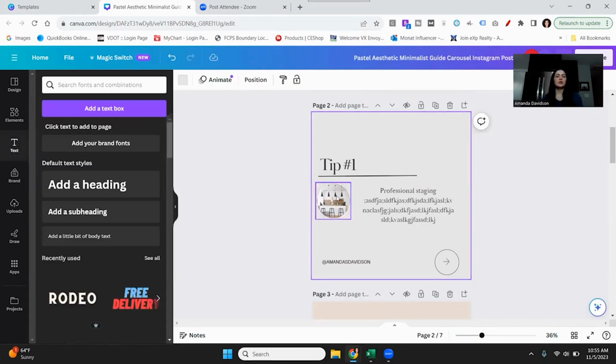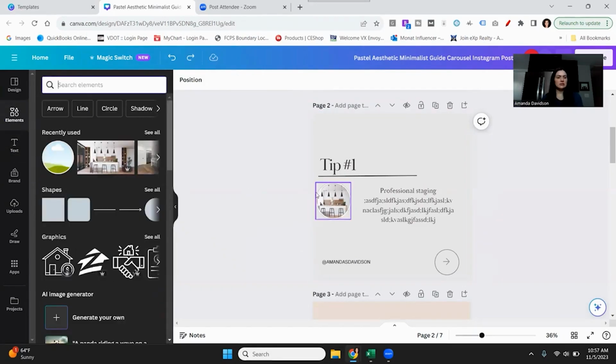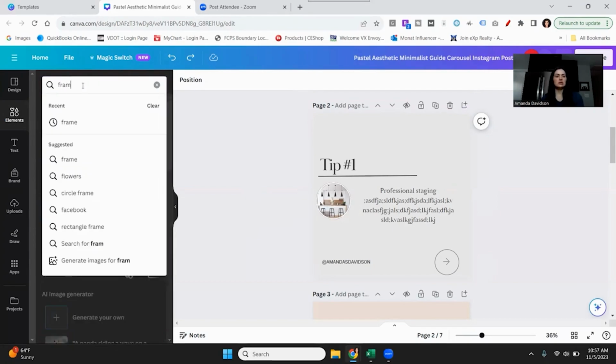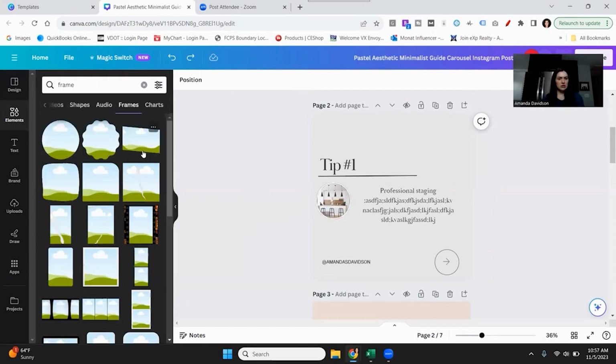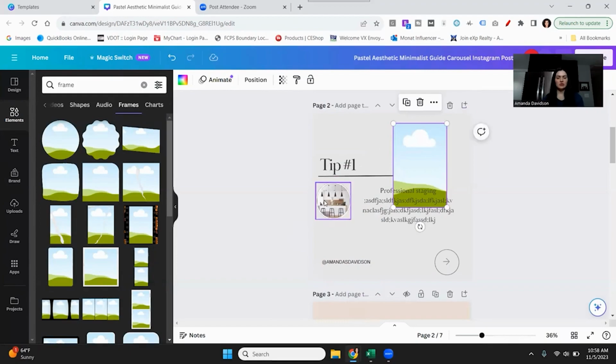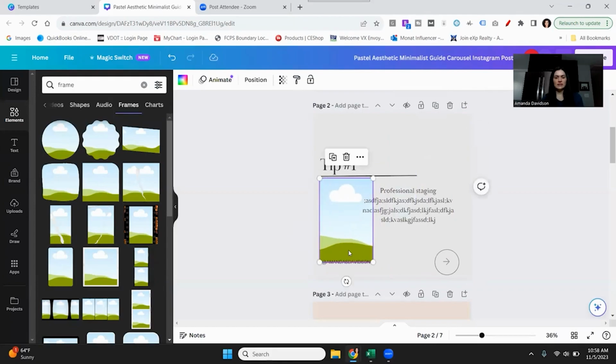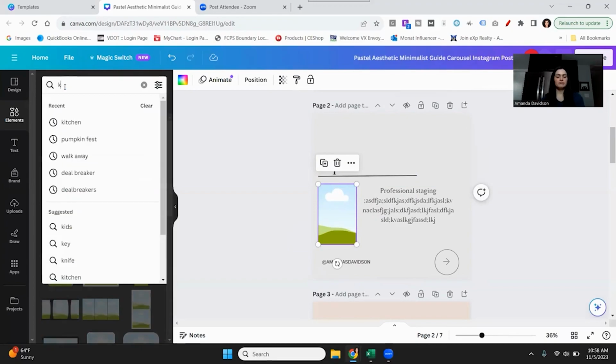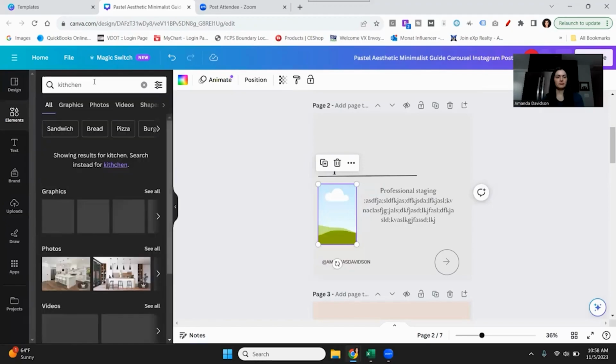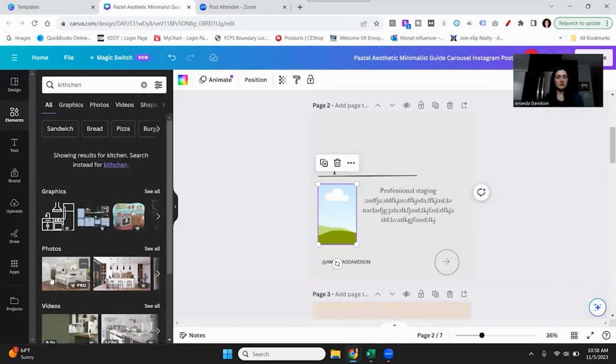You can play around with the color, or you can also, let me go back to elements. So let's say I don't like this border that we use. Let's go to frame and see what else we have. Maybe this one. I'm just going to drag it over here just for now. And then I'm going to delete this, move this in its place, shrink it down a little bit. And then let's say kitchen. It would help if I spelled it right, but it still found it. And then you drop it in.